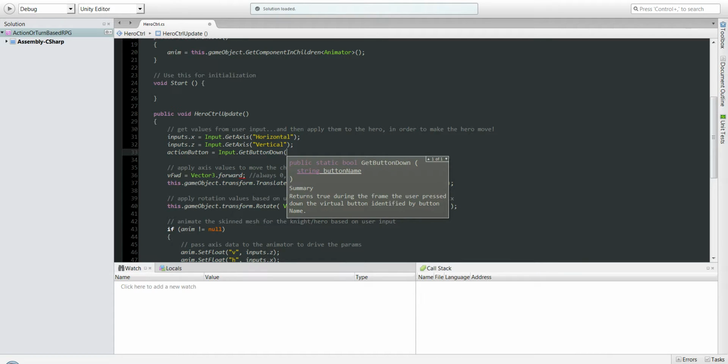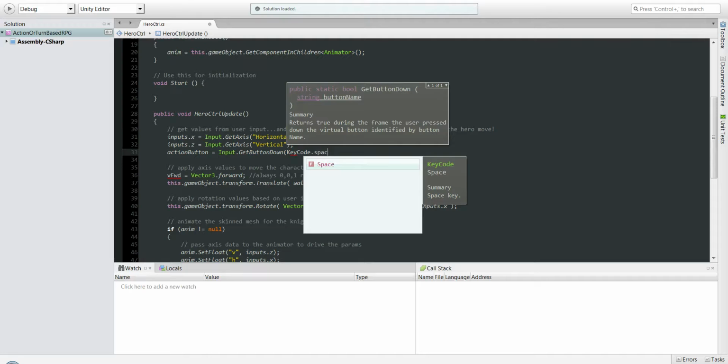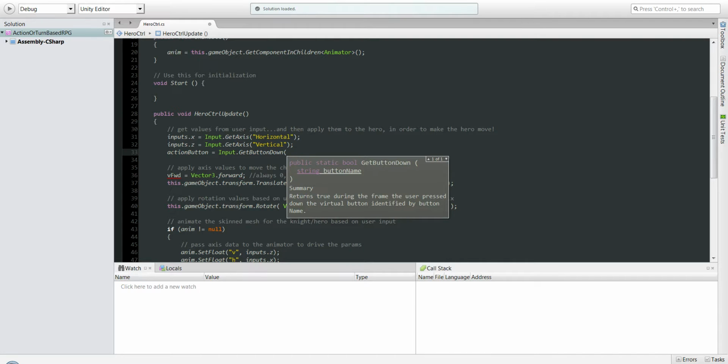Do we have any buttons by default in our input manager? What's a defined button? Space is a key. We do have key code dot space, but we're not talking about key codes. We're talking about buttons. So a button is a virtual identifier for a move. Just like horizontal and vertical can respond to also the keyboard and also the analog stick, buttons can correspond to keys and button presses. Left click is one. I'm actually going to use fire one.